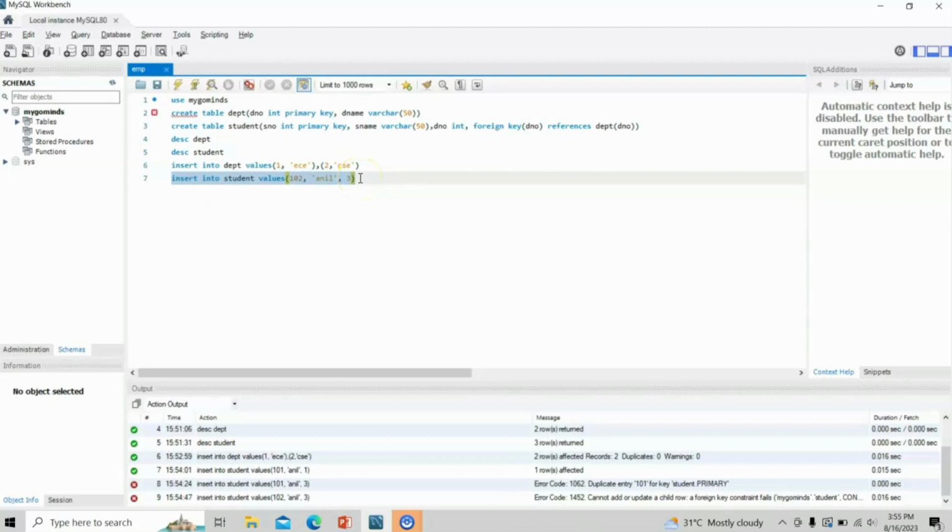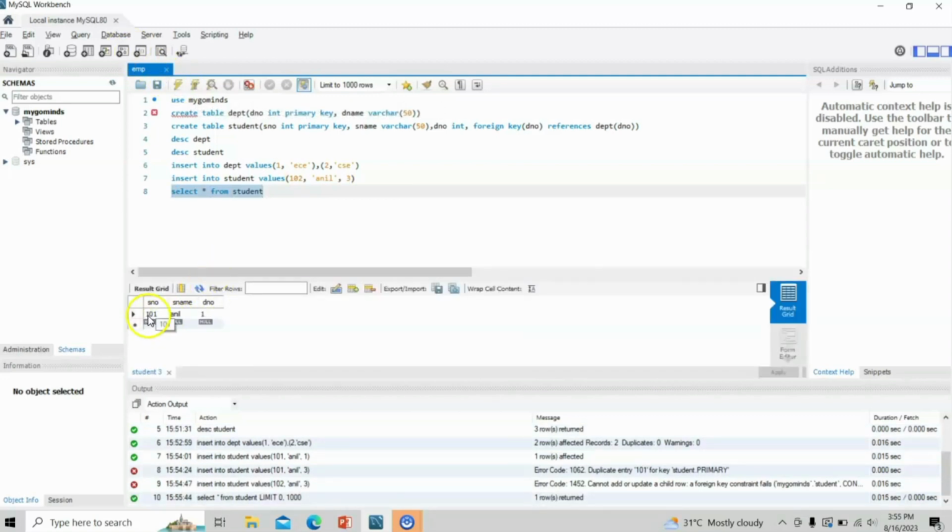Now let us try deleting the values from the department table. We also told that if we want to delete the value from the primary key column, first we need to delete the foreign key values. Here we will select the student table to know which values are present in it. Select star from student and execute it. Here we can only see 101, Anil and 1.